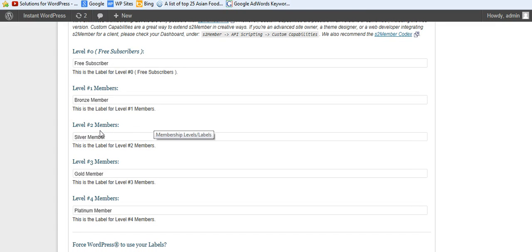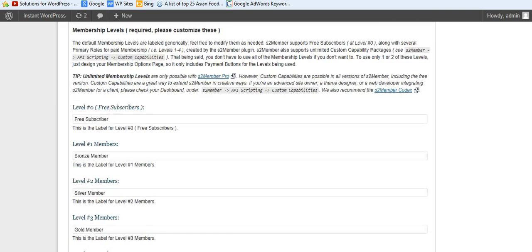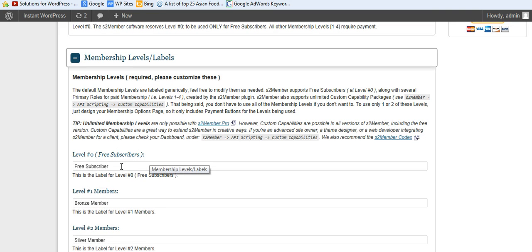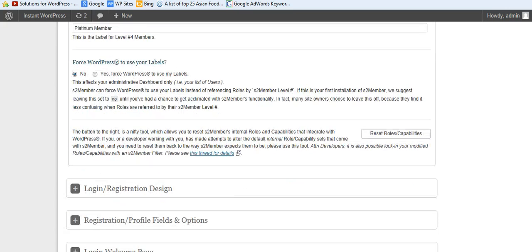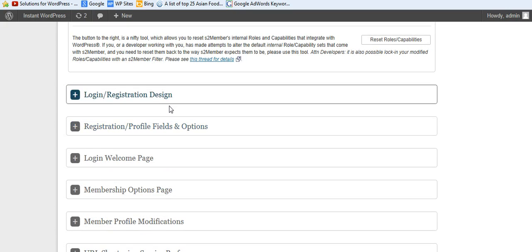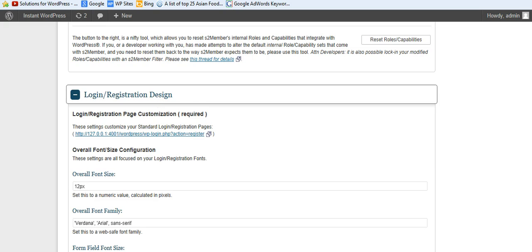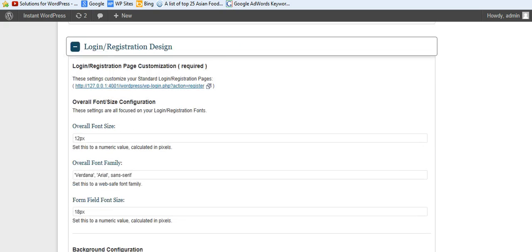Membership levels. You could have a premium service, and you can have different levels. It's pretty straightforward. Bronze, silver, gold. Call them whatever you like. It doesn't really matter. In this case, I've got free subscribers, so it's level zero. So that's pretty straightforward.